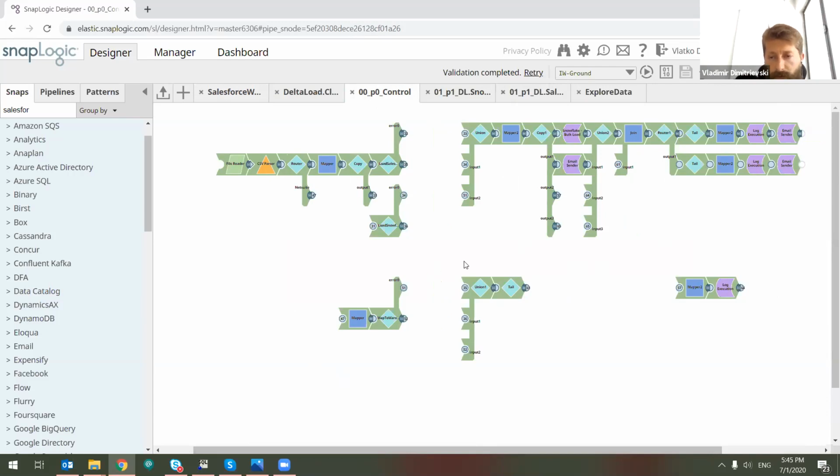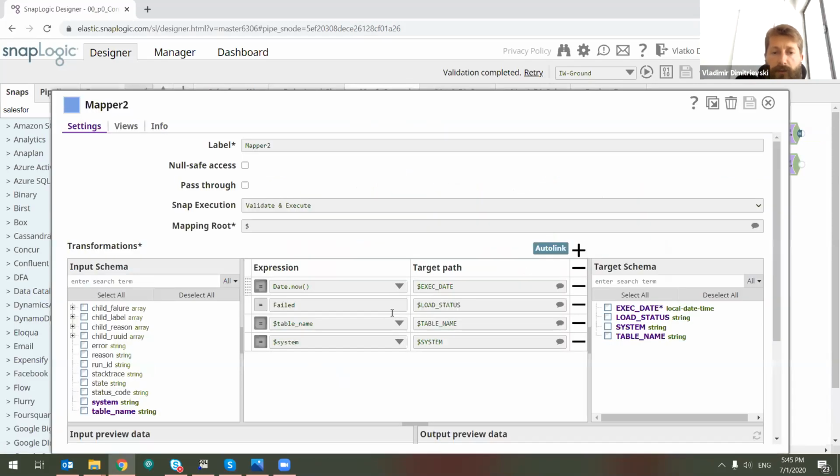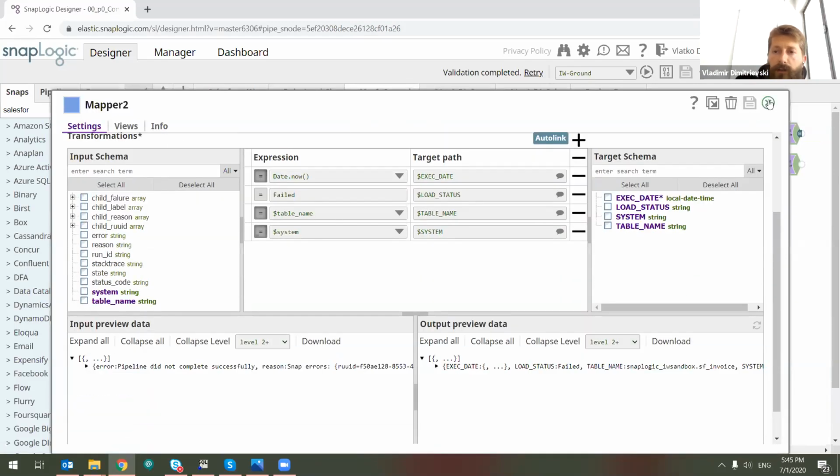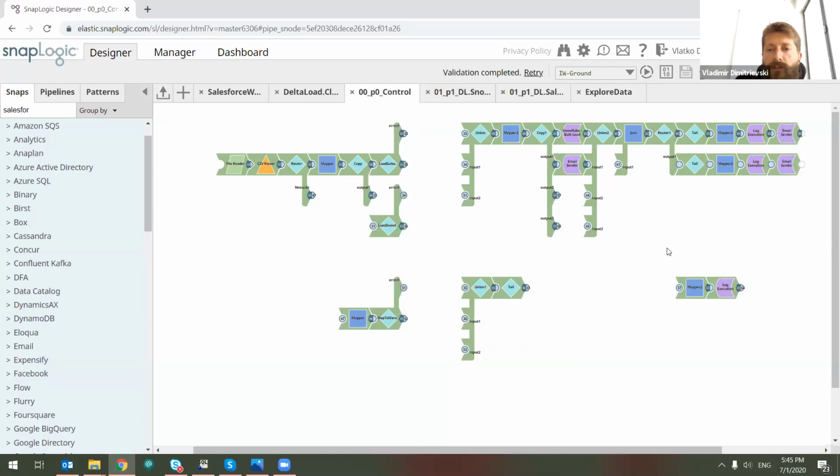And for all of the correct entities that have been loaded, this is the branch that will do the logging, and most of them are manually hard-coded at the moment because this is the topmost control.